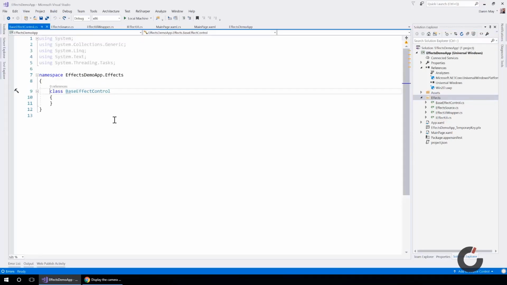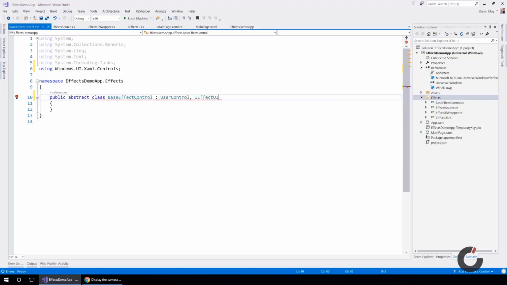Okay, so let's update the accessor of this. So it's going to be public, and we're also going to make this abstract so that we don't create instances of it. Now the point of this is going to be the base class for our controls, so we're going to extend UserControl, and we're also going to implement IEffectUI.